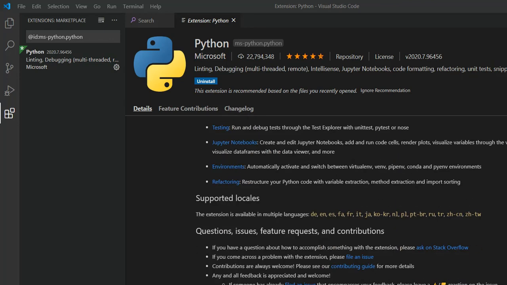Also one more thing, last time I showed you Jupyter Notebook. So Jupyter Notebook also will help you create and edit your functions as well as render plots, variable visualization, and data frame viewers. But one more thing is very important: Python is very much adapted to environments.